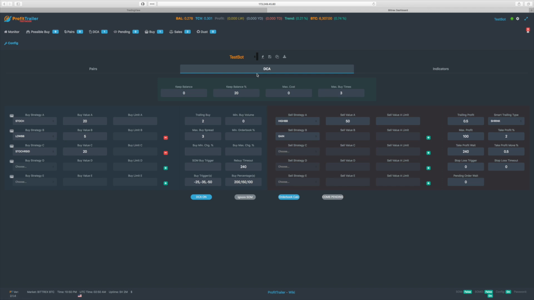So this is a lot like the pairs GUI configuration that we went over in the prior video, and I'm just going to go through this top to bottom and tell you a little bit about each of these things. At the top here we have our primary setup: the keep balance percentage, max cost, and max buy times. These are part of the general setup of DCA. Your keep balance and keep balance percentage, remember you can only use one at a time, so whichever one you are using, the other one must be 0 or disabled.